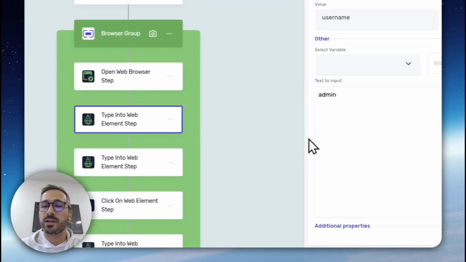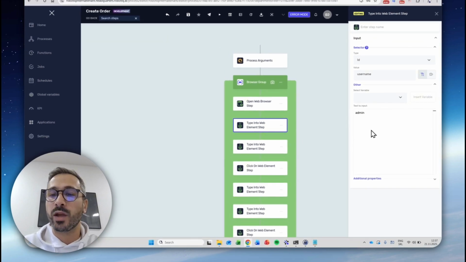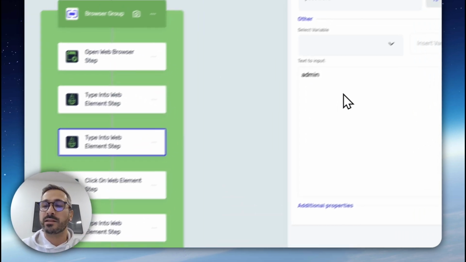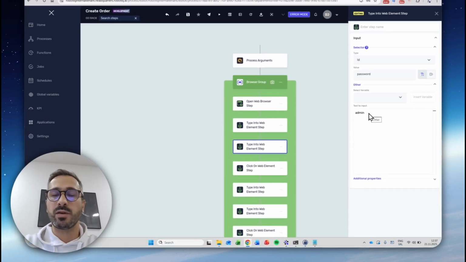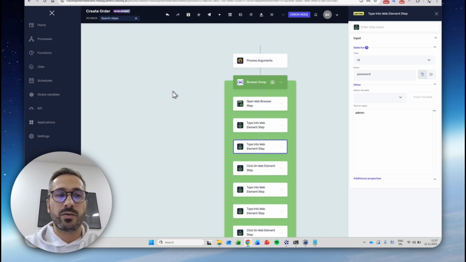Same applies, for example, for the login, where we had hard-coded values for the username and for the password, which is obviously not a good thing because it can change, and then we also don't want it in plain sight here. The way we can parameterize this is using the global variables functionality.